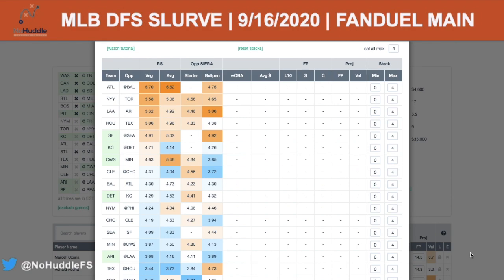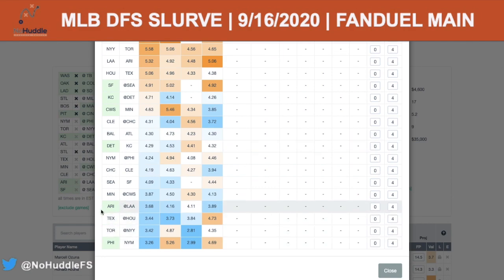A lot of good spots you can go with in terms of stacks, in terms of bats. And then on the flip side, of course, towards the bottom here, we have 5 teams below 4 runs projected. So if you're talking about picking a pitcher, well, hey, Minnesota, Arizona, Texas, Toronto, and Philadelphia are all projected below that 4 number, that threshold that we like to target when looking at a pitcher to start.